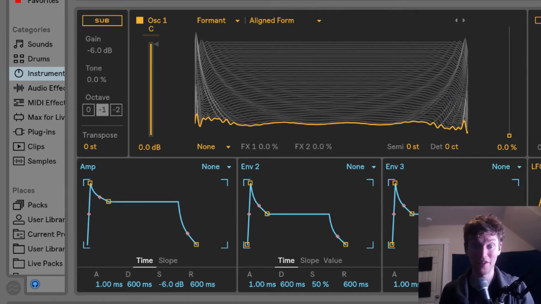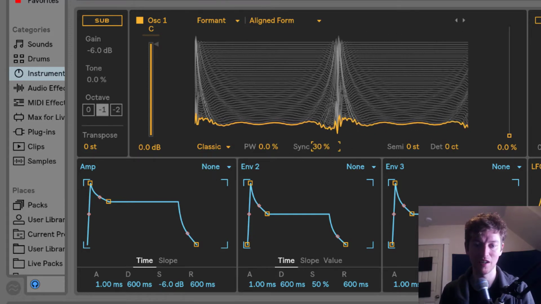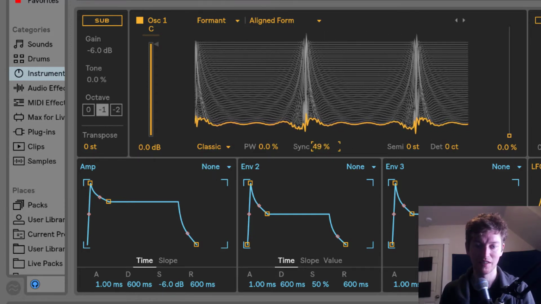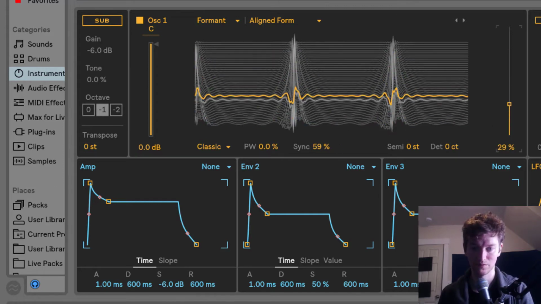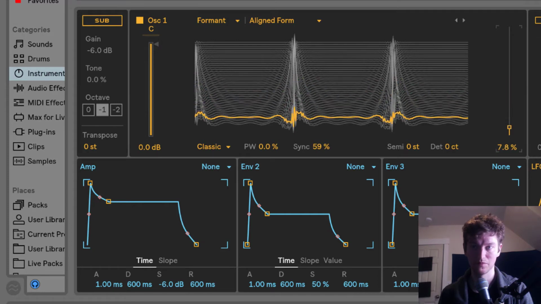Now we're going to do something a little advanced. We're going to go right here and choose the effects and go with classic, which is going to kind of warp this sound. And we're going to put the sync up to 59%. 59, I'm just going to type it in. And what you can see is it basically keeps doubling this sound. So we got it to here, and then it kind of starts to repeat to here, and then repeat, and so on. Perfect.